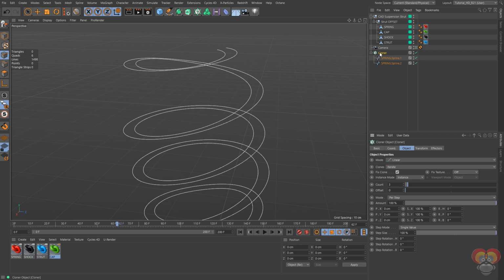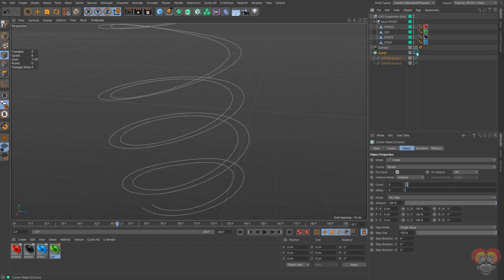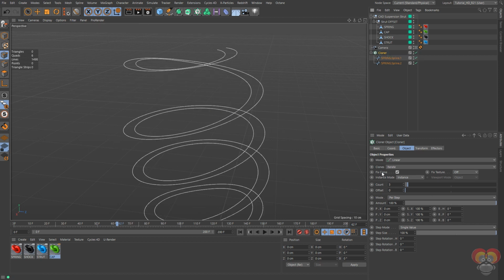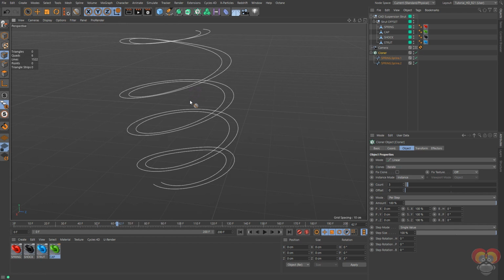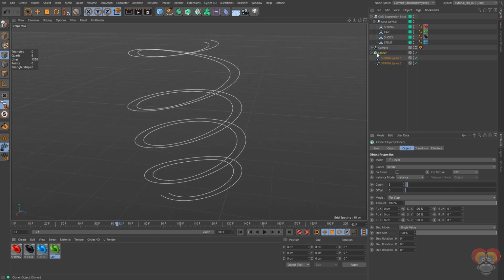But again, nothing seems to have happened except it's moved. The reason that it's moved is because we've said fix clone, and so it's moving them to where the cloner object is. If we turn that off, then the cloner appears to do absolutely nothing. But the magic is going to happen when we change its mode from iterate to blend.